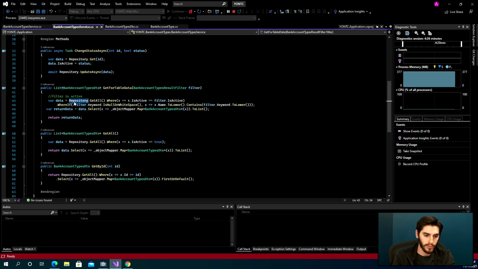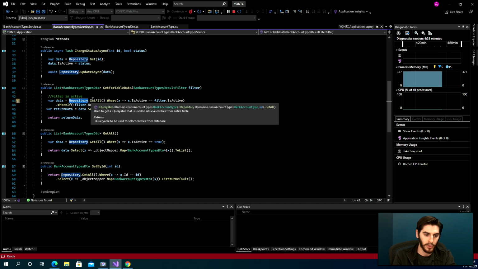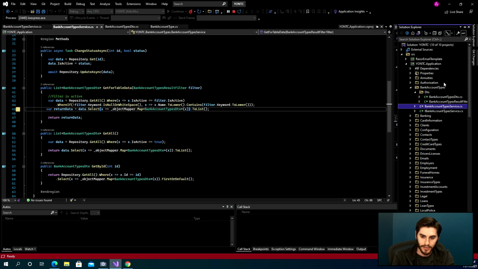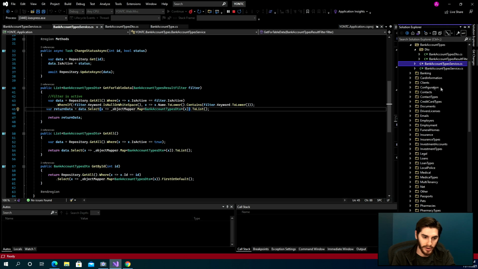So we're going to call to our repository, get all where they're active. So we're just getting all of the stuff that hasn't been soft deleted from the database, and then mapping that into a DTO so that we can send it to the user to see in the front end. So let's look at how that would work.